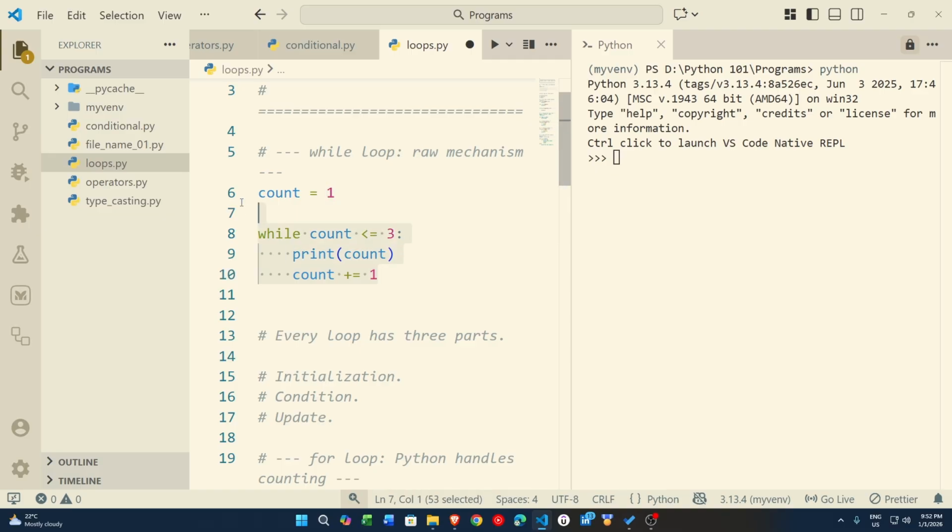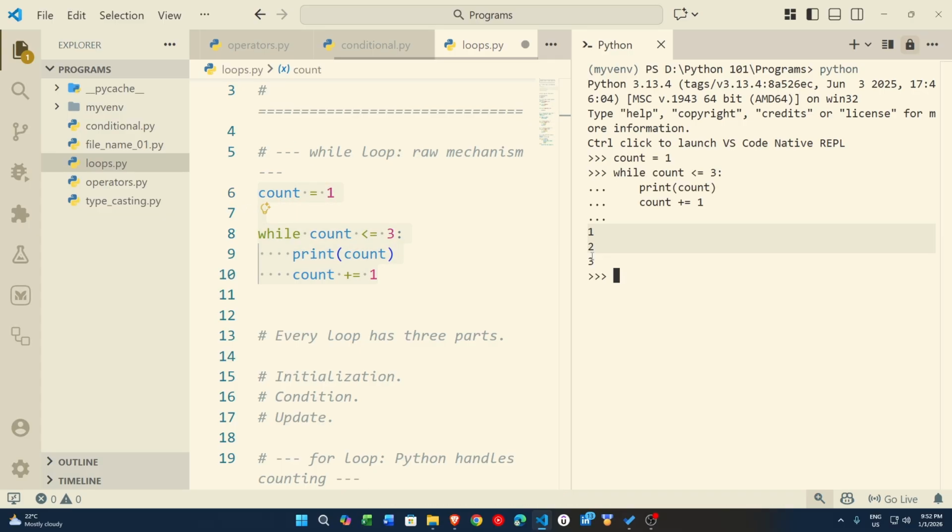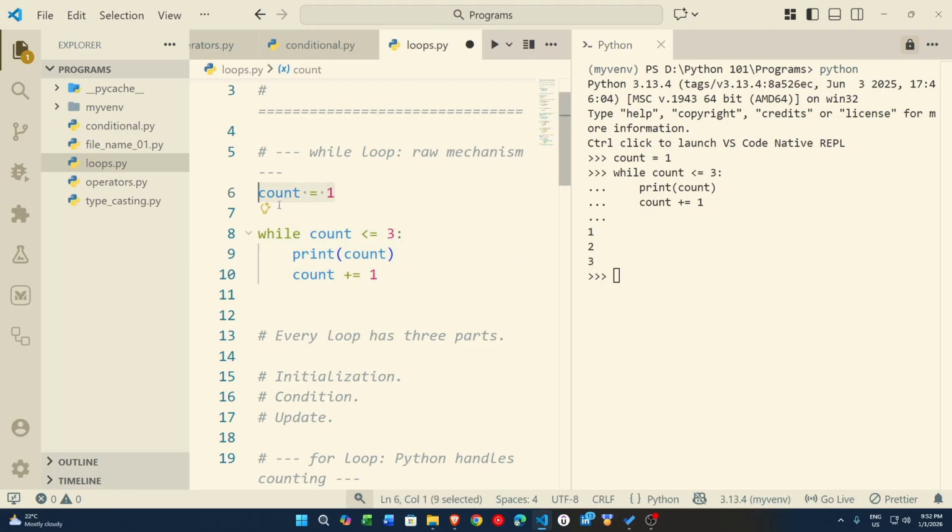I'll just run this while loop with the condition, initialization and update, and let's see what happens. So you can see 1, 2, and 3 is printed. I'll take you through what's happening inside the code. We can see the count is initialized to 1, and we are checking if count is less than or equal to 3. At first, yes, it is true, because our count is 1. When our condition is true, what happens? We come inside and execute whatever is inside the while block. So we are printing the count, which is 1 at first, and then we are incrementing count by 1.